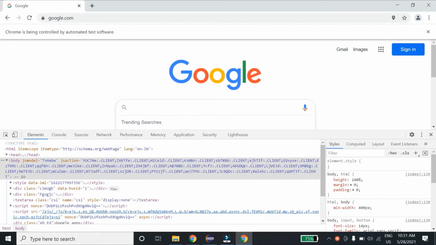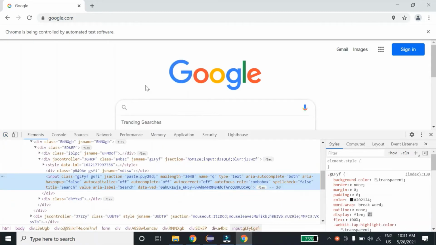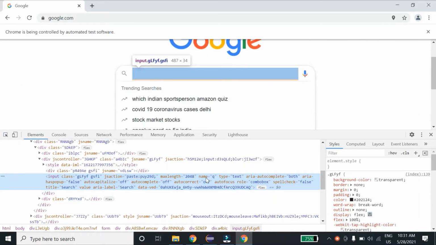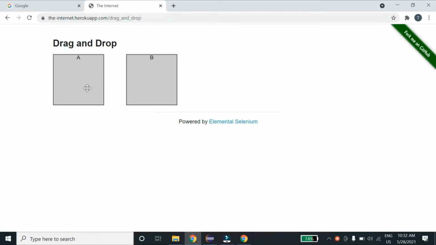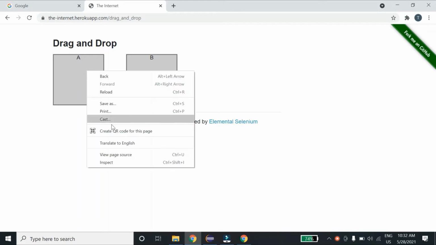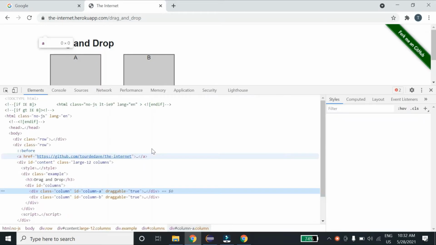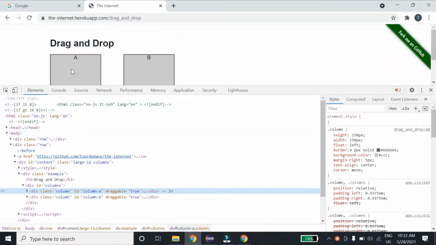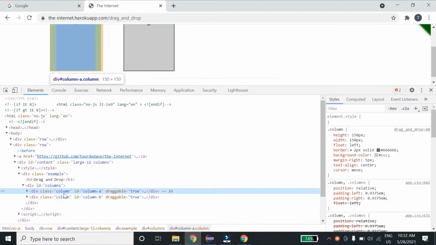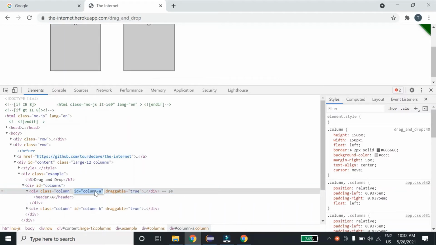let me remove this and let me inspect it again. So if you see, there is name over there, but ID is not there. So let's check some website in which a web element with ID is present, so that I can use ID to locate the element and show you guys. So I have a website opened over here. If I inspect over here, you can see this ID is column A.